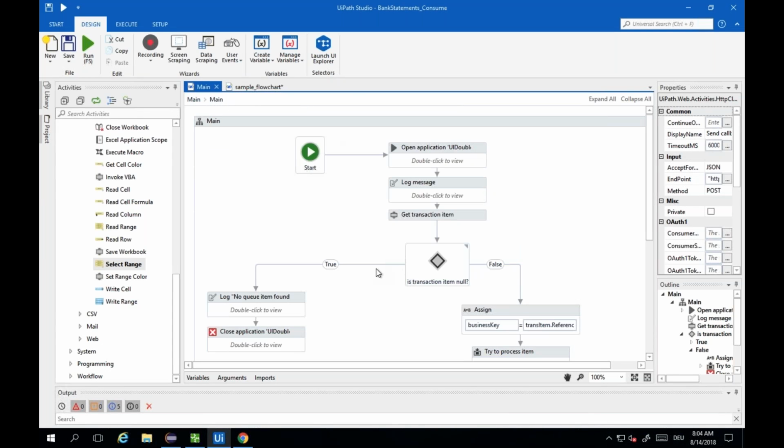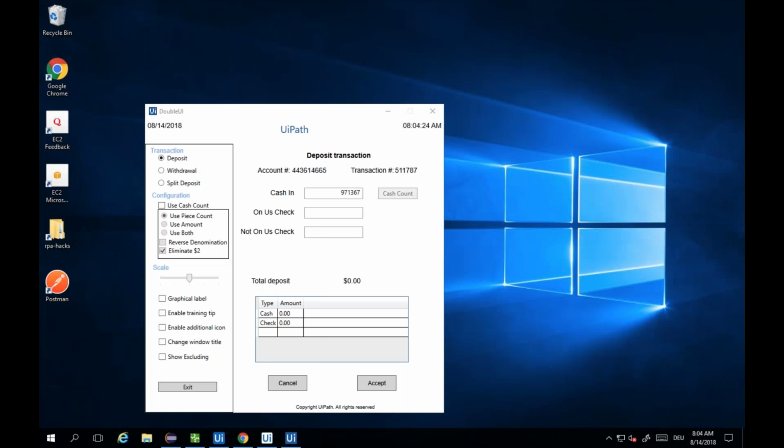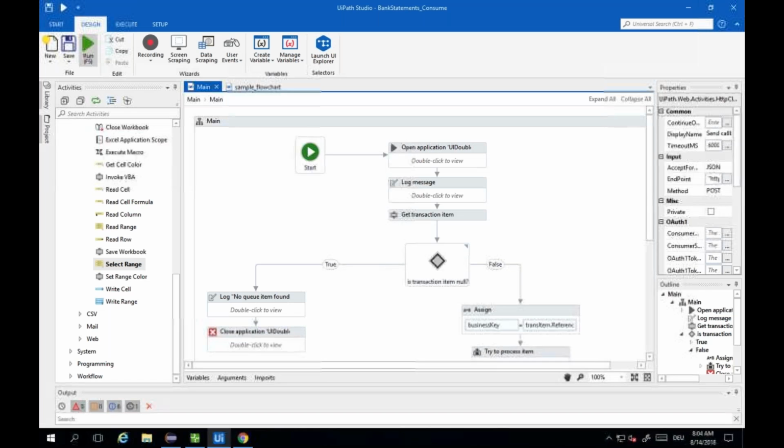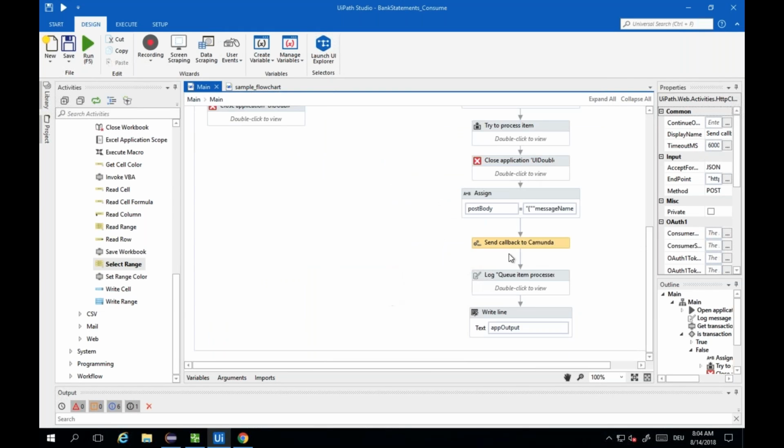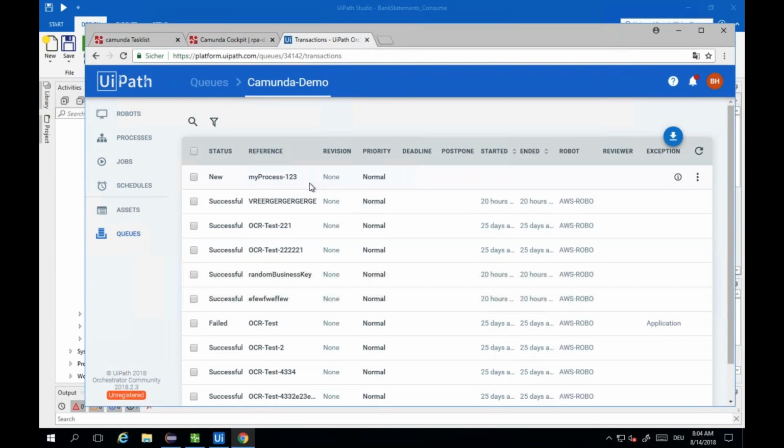If I now just run this robot out of UiPath Studio, it will open the demo application. It will fill in some data without me doing anything. It will also close the application again. So we just executed this flow here. And of course, we also sent a callback to Camunda. So what we should be able to see now is that the item was processed successfully. So we can see the queue item was processed a few seconds ago by our robot.